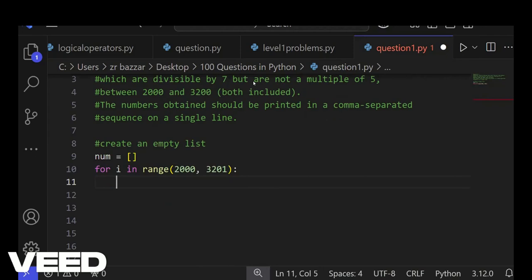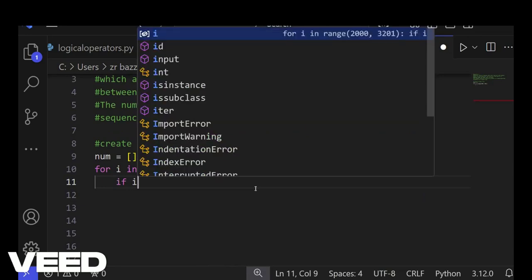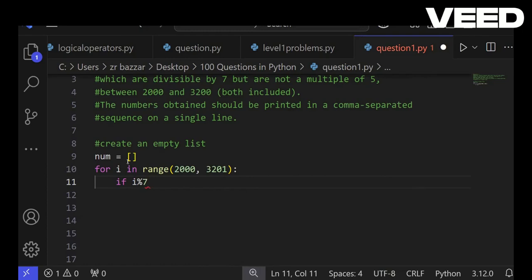Now, what next? We want each number to be checked whether it is divisible by 7 and is not a multiple of 5. So I'm gonna give it a condition which will say if i, whatever the number is gonna be from this range, modulus 7 is equal to 0. By 0 it means that it definitely is divisible by 7, and we're gonna use an AND operator because we want both the conditions to be true before it can give us an answer.